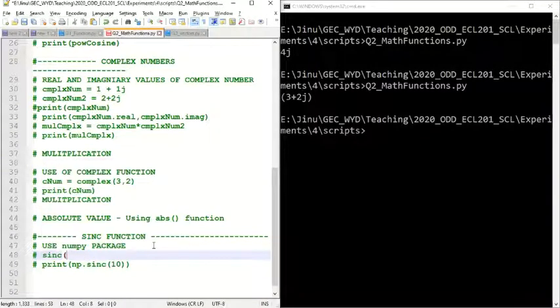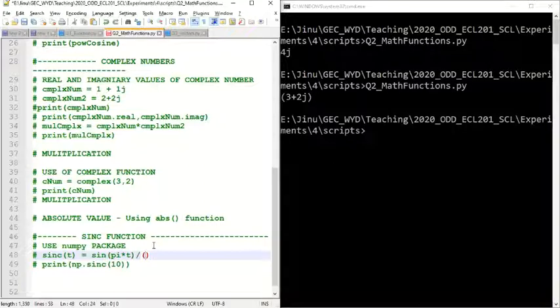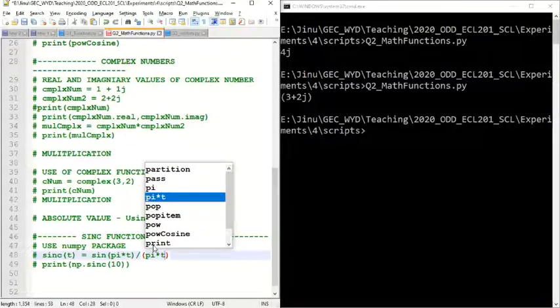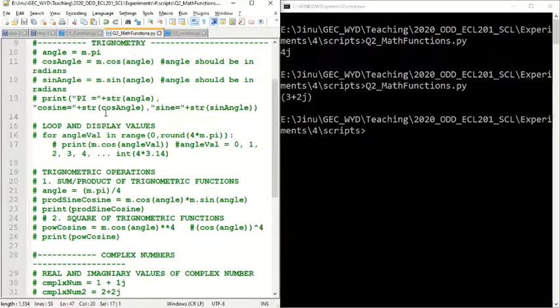Sinc of t is equal to sine of pi times t divided by pi t. This is the sinc function. It's a very important function. You can find the value of the sinc function in Python, but for that you need to use a package called numpy. It's a very important package.